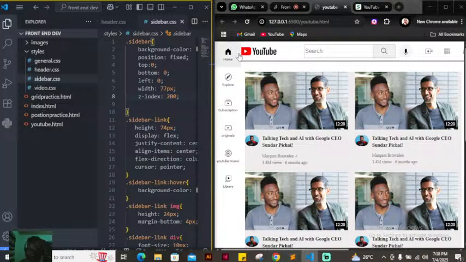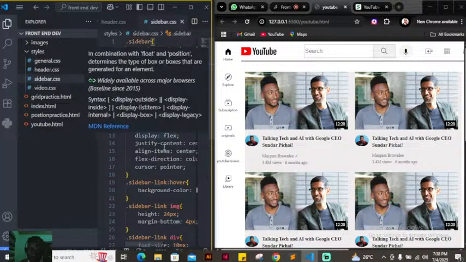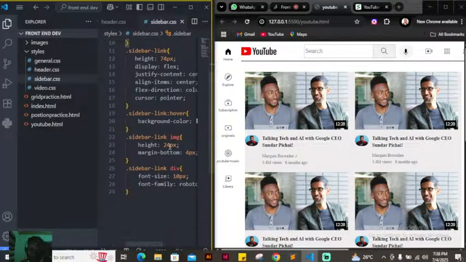But the hamburger menu is not showing. That means the hamburger menu is supposed to be here then. Yeah, that's what I'm saying. It's supposed to be on the sidebar. Let me just bring it in. But I already put mine on my sidebar. So I don't know. Let me bring it.